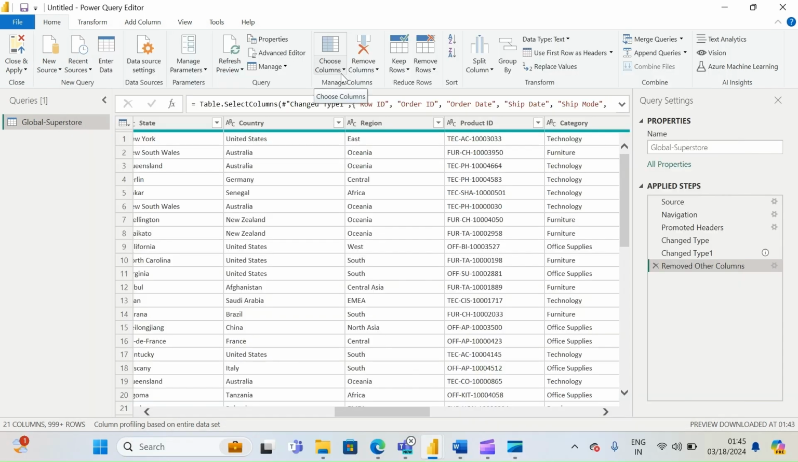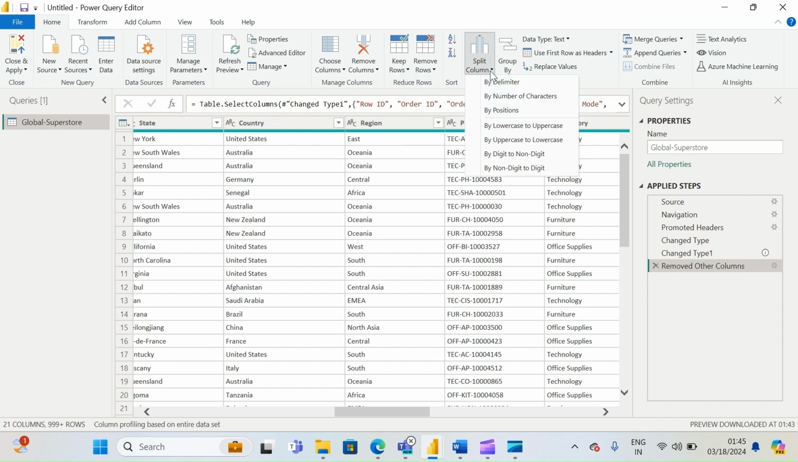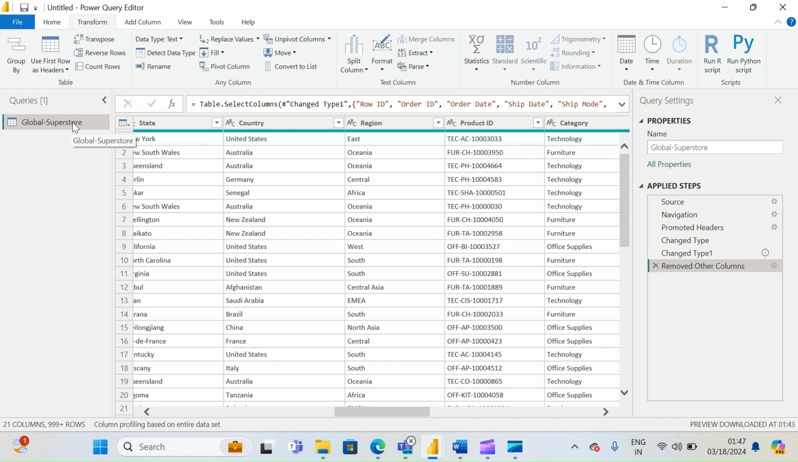We already discussed choose columns, remove columns. There are some other options to keep rows and remove rows as well. You can perform split columns. You can split one column into multiple columns. We can perform group bys. So these options we will discuss in some other videos. Let me show some other features.